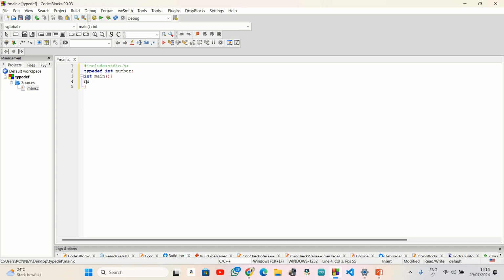I'll call the first one number A, then I'll call the second one number B, like that. Now I simply want the user to enter these numbers themselves. So what I'll be doing is I'll give the user that opportunity. To make it user friendly, I'll use printf to tell the user to enter those two numbers. So I'll tell the user, enter the first number.